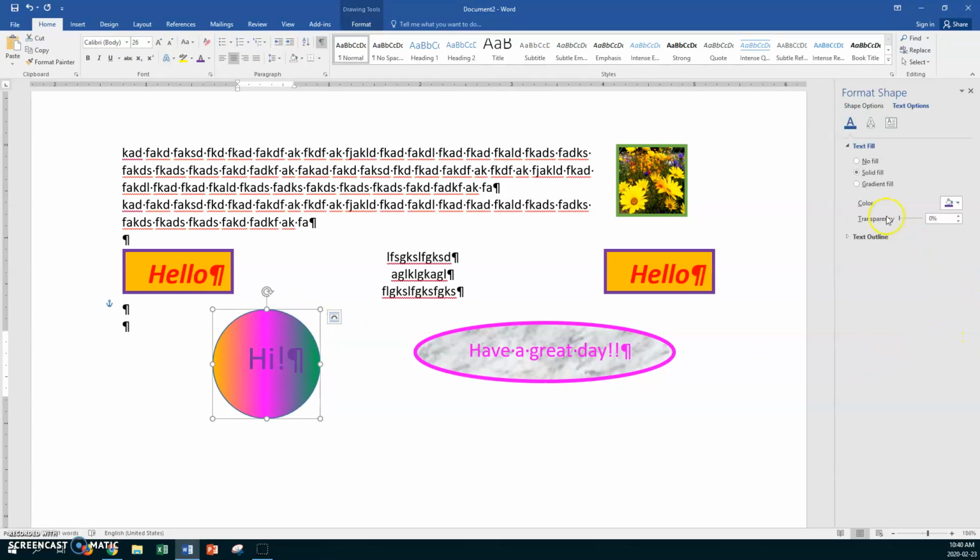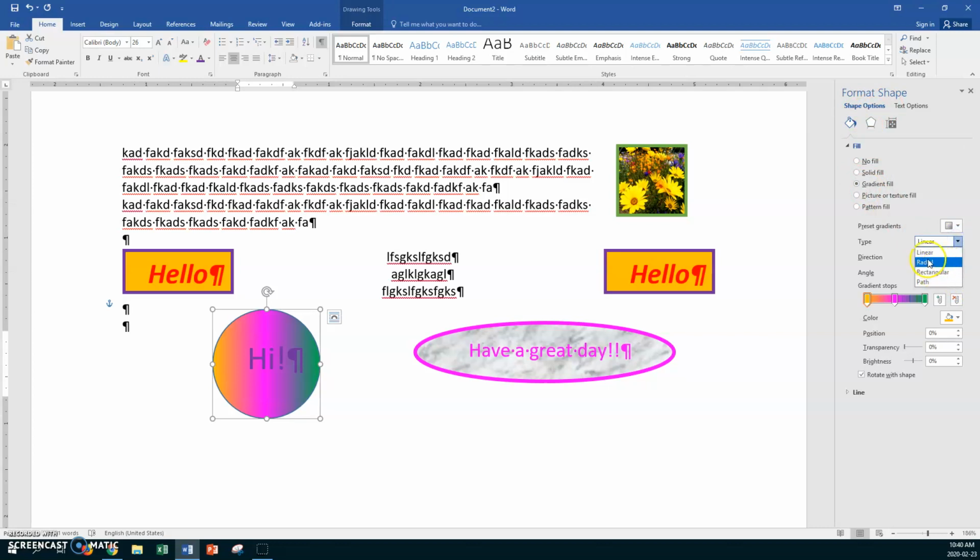And now I'm going to go back to gradient fill, make sure it says shape options, not text options, all right? And here, if I went to radial, okay, that would give me a circle, okay? And now you have directions. So if I chose this, there's what radial will look like, okay? And note that I'm not changing the text, I'm changing the shape.